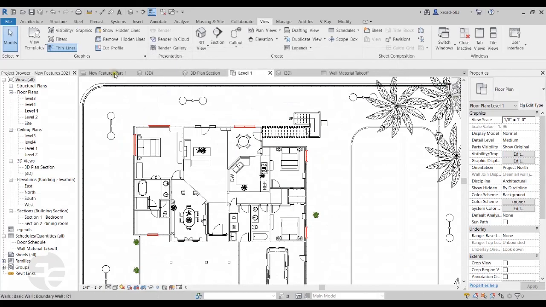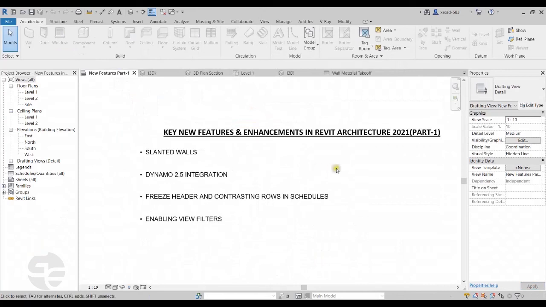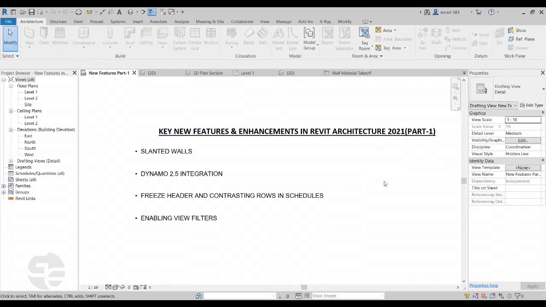So these are the different features that have been incorporated in Revit Architecture 2021. There are other features that have been discussed in the part 2 of this video series.